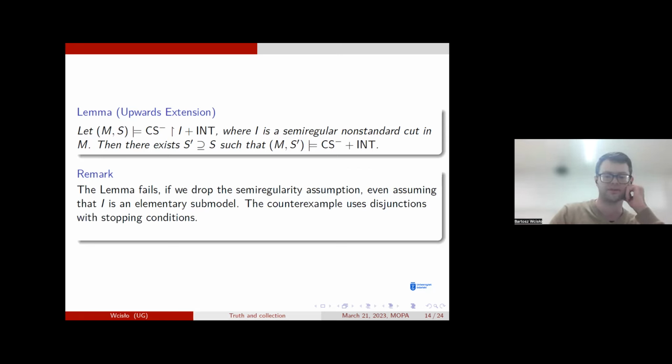Actually, for reasons similar to Lachlan's theorem, which says that you cannot always extend a truth predicate defined in a standard cut to the full truth predicate on the model, because the obstruction is recursive saturation. This lemma combined with the remark shows that you cannot always extend a truth predicate from a cut to the whole model, the obstruction being some irregularity of the cut.